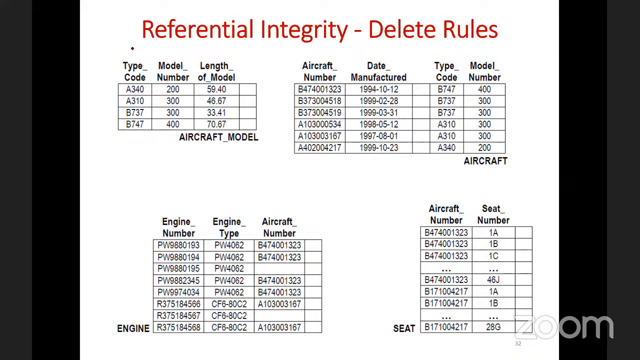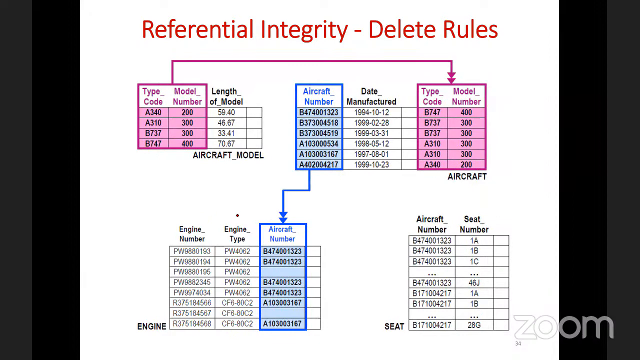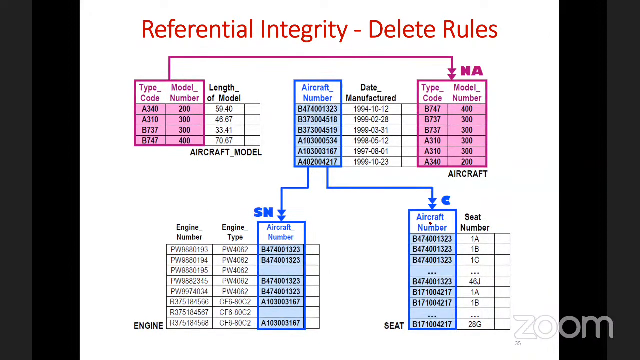So again, these are the 4 tables now. Here, let us say these attributes are referred here. So this is your foreign key, right? These attributes are foreign keys. Similarly, this aircraft number is a foreign key. Similarly, this aircraft number is also a foreign key. Now, suppose I want to delete this row here.